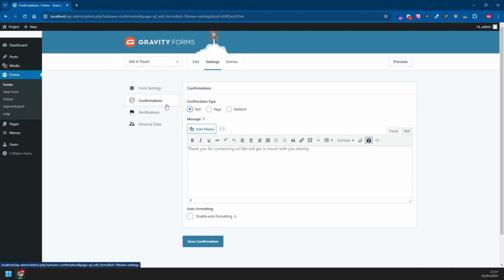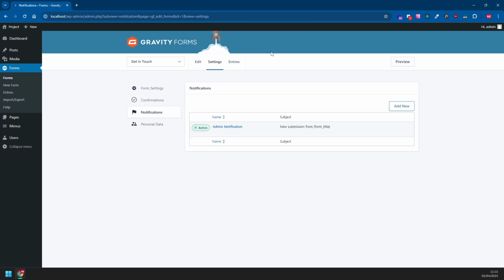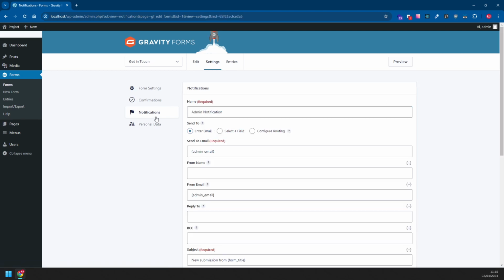Apart from confirmations, you can set up notifications as well. By default, there is an admin notification that sends the new submission to an email address. This is usually the website's main email address. And here with notifications, you can set up an email notification for the admin, as the default one is, or you can set up for a user. So if a user submits the form, they can also receive an automated notification through this.